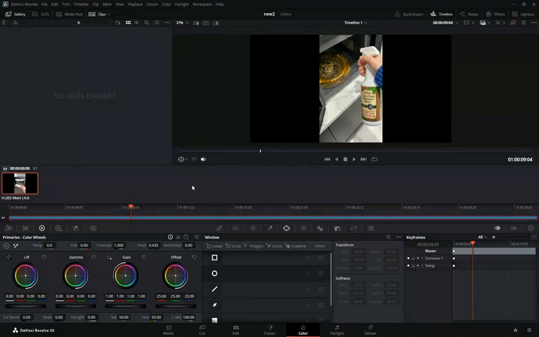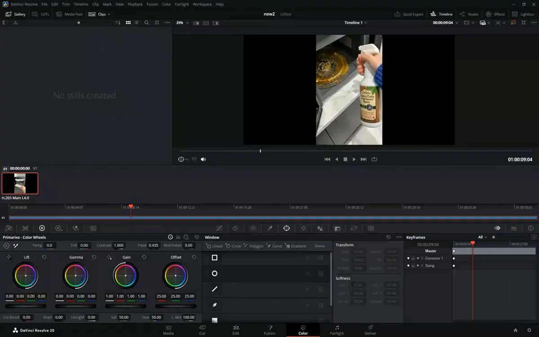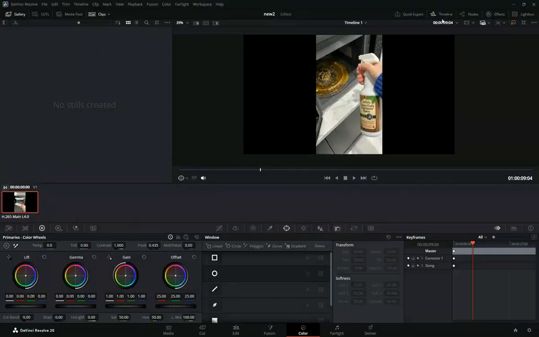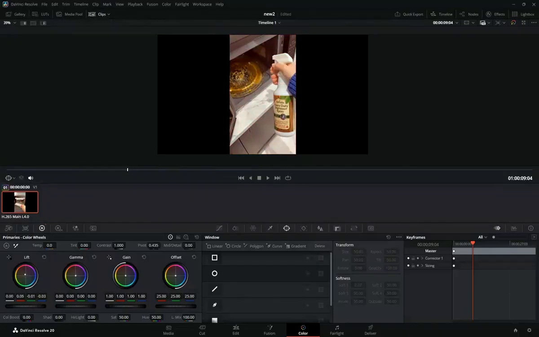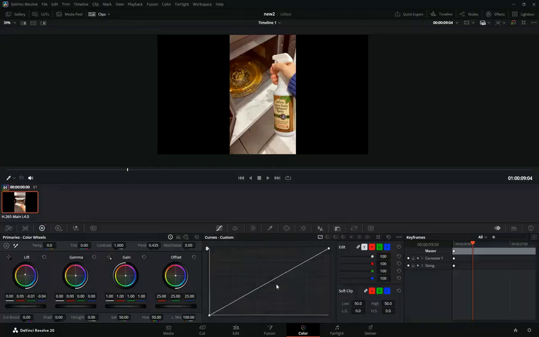Start by using the color wheels to correct primary color balance. You'll have 4 wheels: lift, gamma, gain, and offset. Each one affects different parts of the image. Lift adjusts the shadows, gamma modifies the midtones, and gain brightens the highlights. Offset will adjust the entire image's color balance. Move these wheels until the image looks natural and balanced.